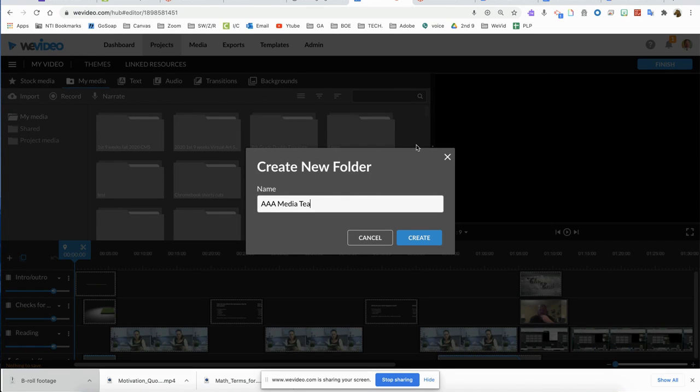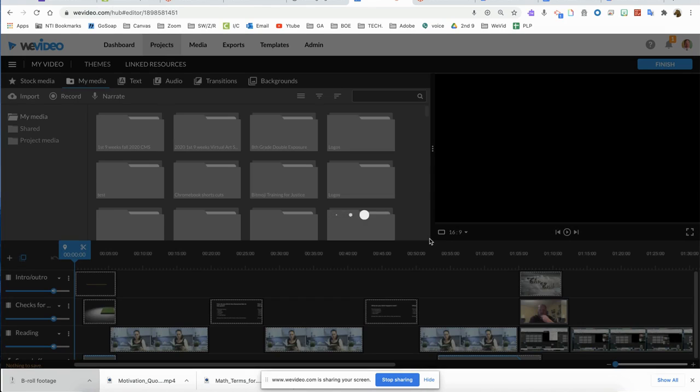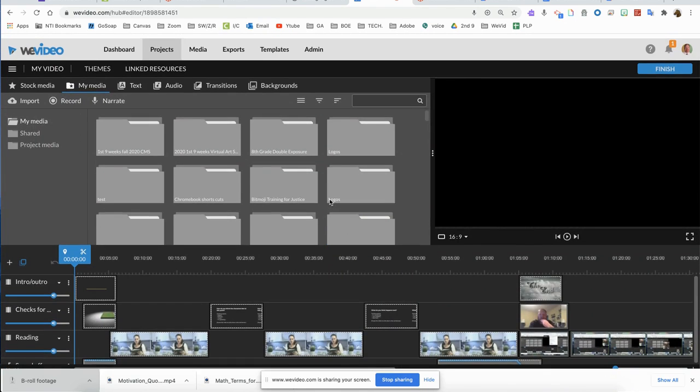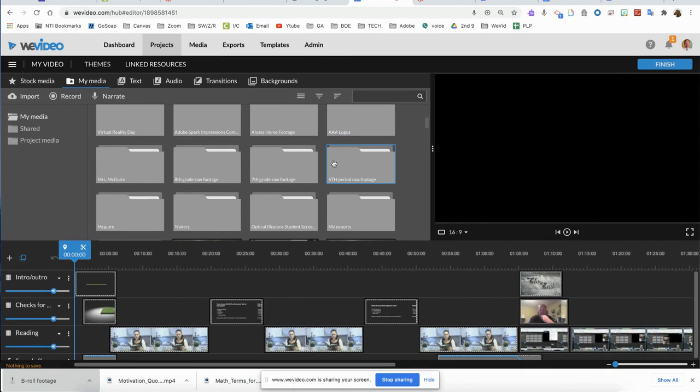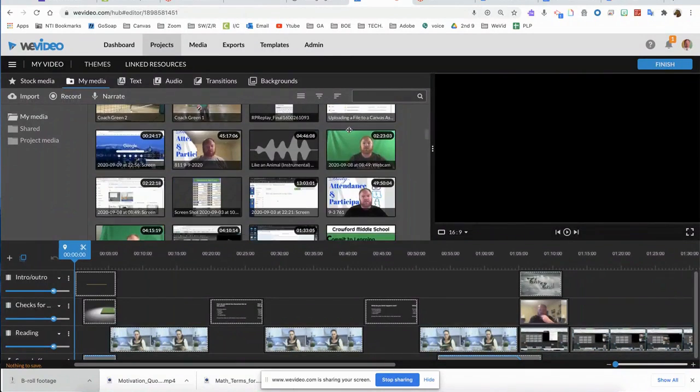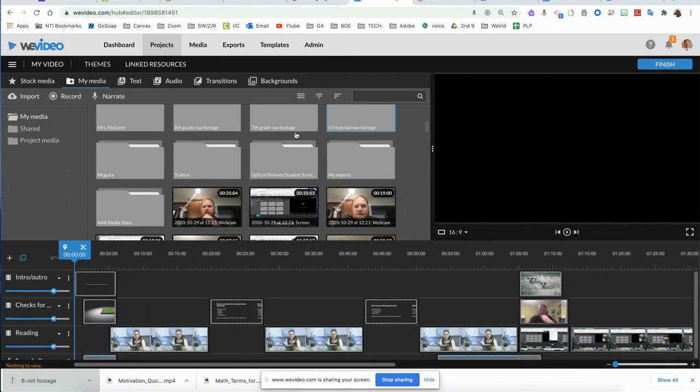The reason I'm doing that typically is because sometimes when you do that, it's easier to find at the top. But sometimes there are AAA logos, and sometimes it's at the very bottom. So there it is, AAA Media Team.